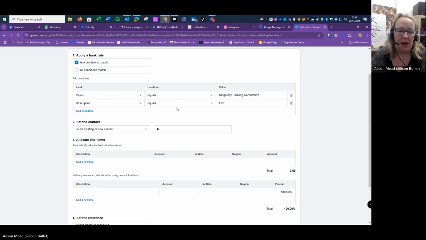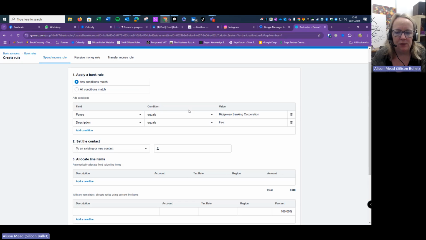Now, I used to originally set up bank rules for everything, and then I found that because I was just going through and reconciling everything manually, the bank rules didn't help me a lot. But with this new trick, this will really help save you time.